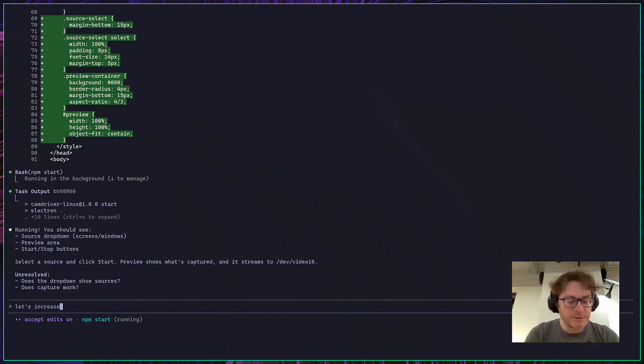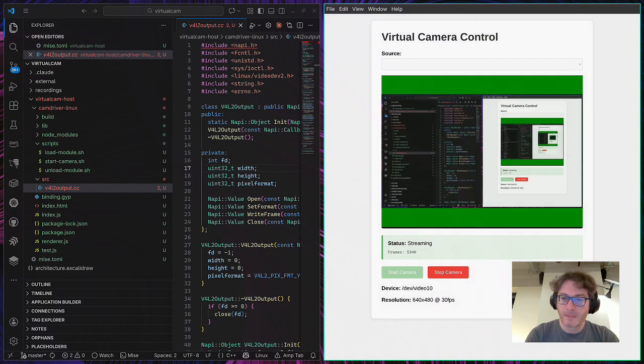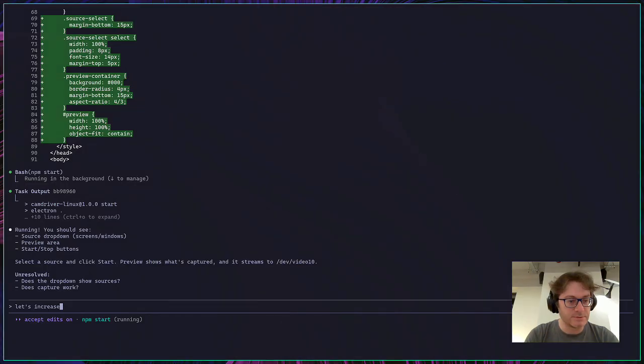Let's increase the resolution for the final test. It is actually using a very low-level resolution, but it's a video call, so we want not 4K, obviously, but full HD. This is what we want. I wonder if it will blow up if we try to do that. Resolution to full HD.